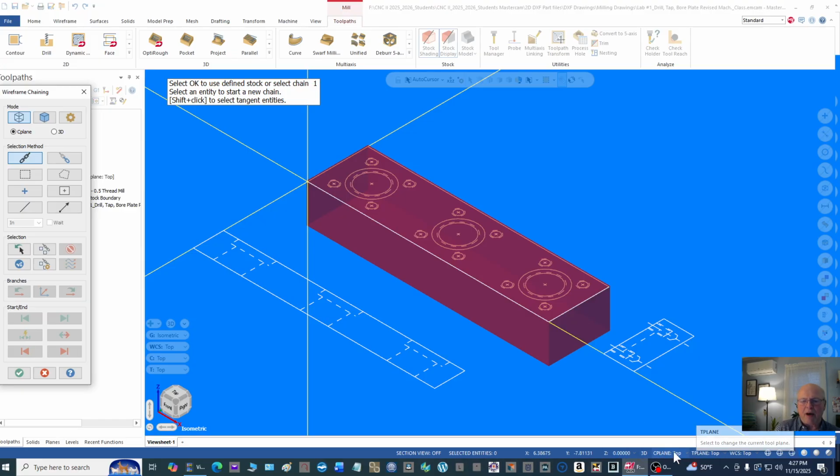And then down here at the bottom, you want to change the 3D to 2D and make sure the C-plane is top, the T-plane is top, and the work center is top. If you don't have those right, it's going to go and do some weird stuff. So I have not selected what chain I want to use here yet, because actually I don't need to. Because it is, as it says here, select OK to use define stock or select chain 1. So we created our stock here, so we don't need to create a chain for that. So we're just going to say OK down here.